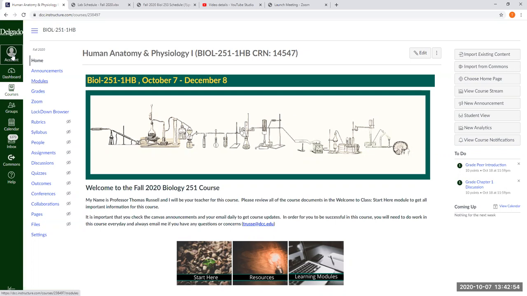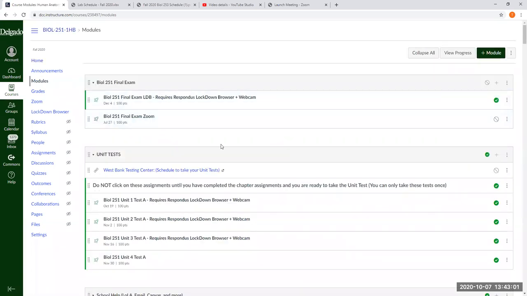So let's go into modules, so I can show you what's in here. You do not see this module at the top yet because I do not have it published, but this is where our final exam link will be. You can see here right now I have it set on Friday, December 4th, and that gives us about a day leeway just in case there's an issue with anybody trying to take it. So right now the due date for the final will be December 4th.